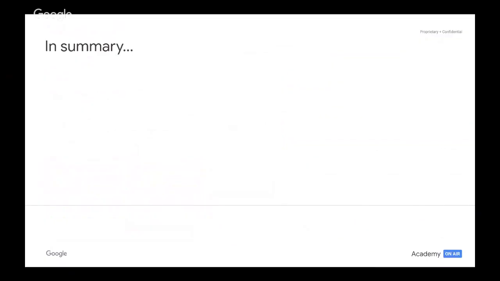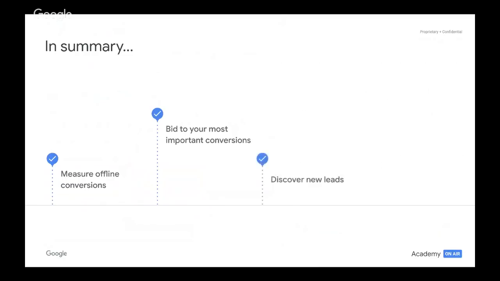So in summary, what's actually happening? What have we gone through? In summary, what you need to do is measure offline conversions, because when we're measuring offline conversions, this is what's going to allow us to measure the high quality conversions that we really want to optimize towards. We then bid towards these most important conversions. This is going to help us actually discover new leads. And then finally, we can convert these prospective clients into new customers.